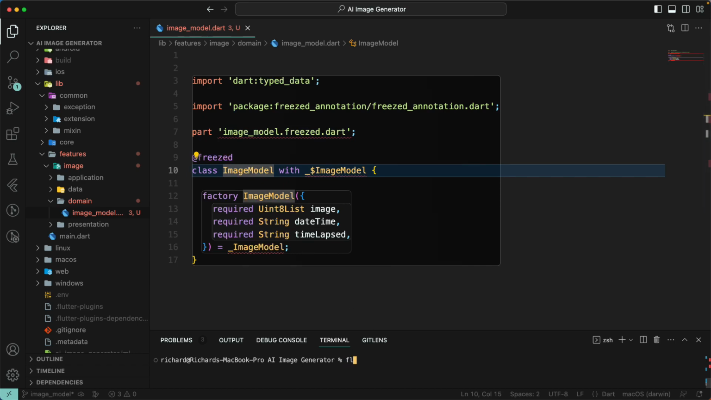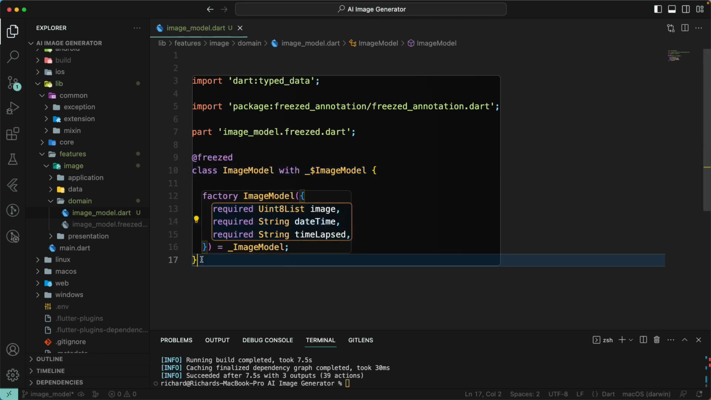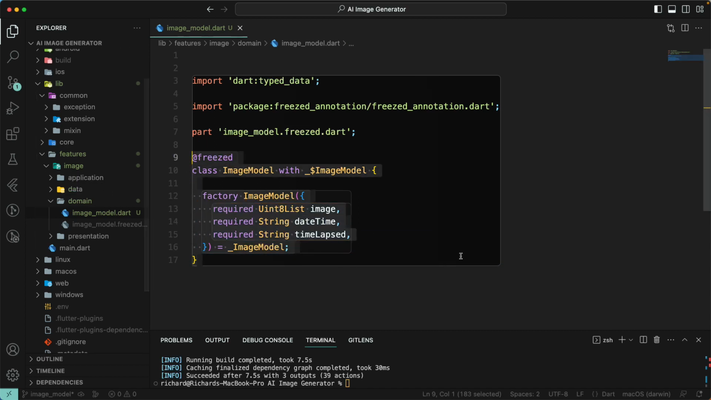So once we have this, we can go and generate the code. For that, let's go and run Flutter pub run build_runner build, and let's generate this particular file. Now once the freezed class is generated, we are good to go. So now we have the data class that we will be using on our application layer.